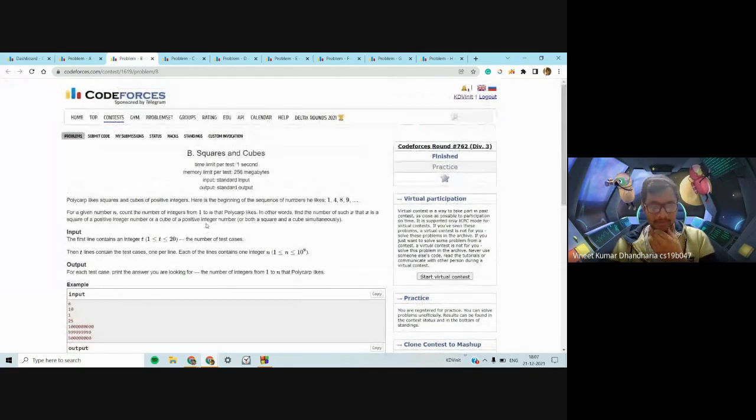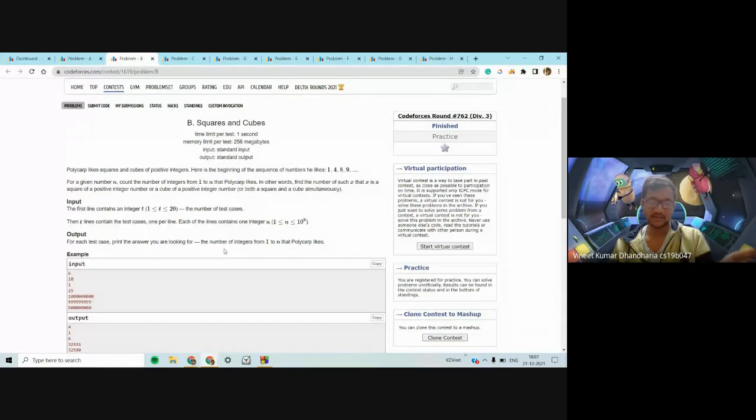So for B, you would be given an integer n, and you need to find how many numbers between 1 and n are either the square of some number or the cube of some number. They can be both as well. One thing you can do is iterate over all the numbers from 1 to n and check if it's a perfect square or a perfect cube, which you can do by finding the square root and taking the square to see if it's the same thing. That way you can do it, but it would be O of n, and since n is 10 power 9 and there are 20 test cases, it would exceed the time limit.